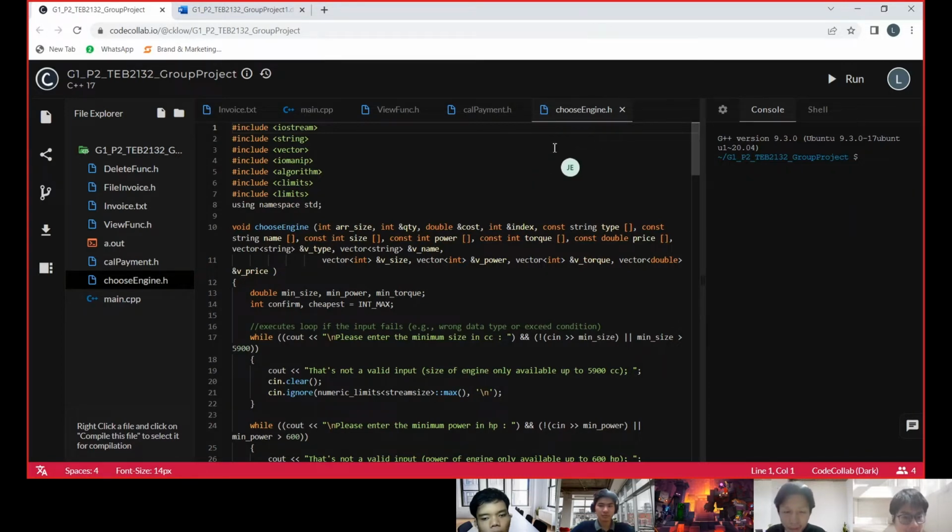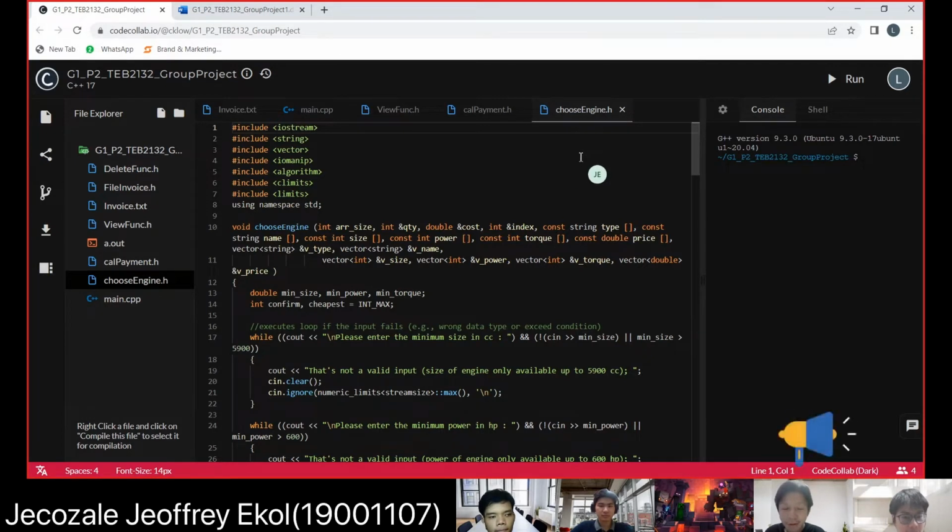All right. I am Jecozale Jeoffrey Eko with ID 1900107, and I will firstly present the choose engine function. This function serves to ask and prompt the user for the requirements of the engines, and then, based on that input, it will recommend the most suitable engine that is also the cheapest.